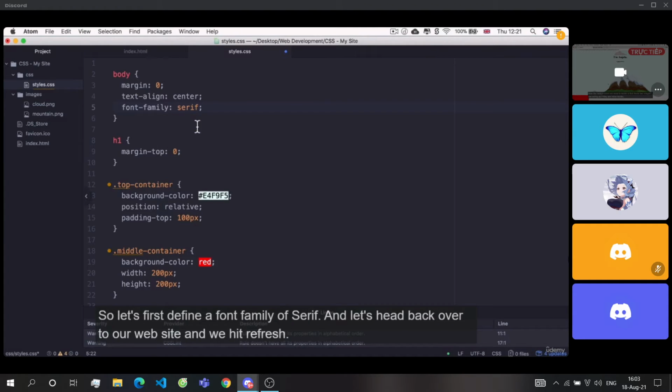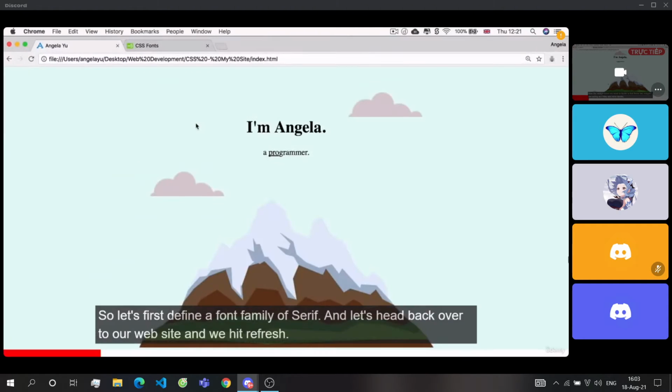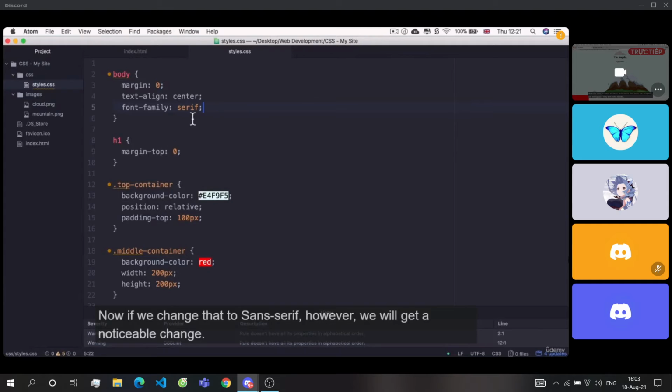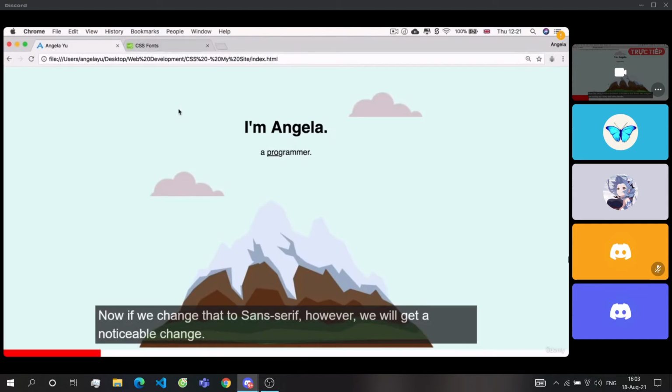So let's first define a font family of serif, and let's head back over to our website and we hit refresh. You'll notice that nothing happens. By default, we already have a serif family. You can see that at the end of the eyes, we've already got these little feet. Now, if we change that to sans serif, however, we will get a noticeable change, and those little feet or those little serifs now disappear, and we have a different style.